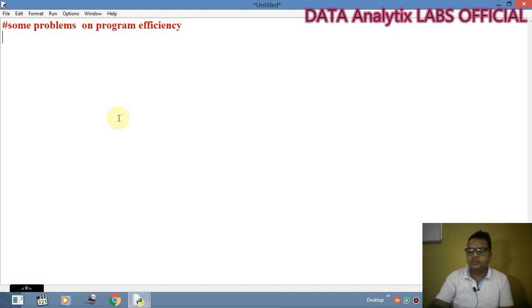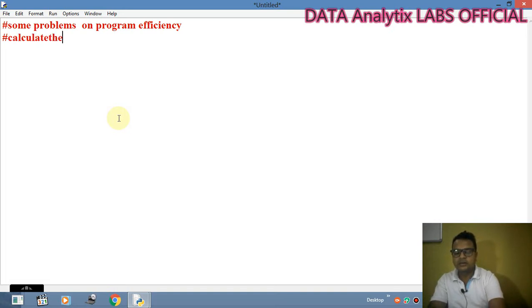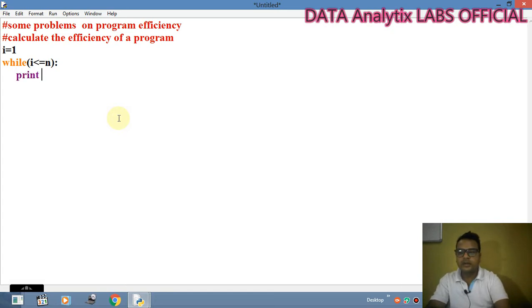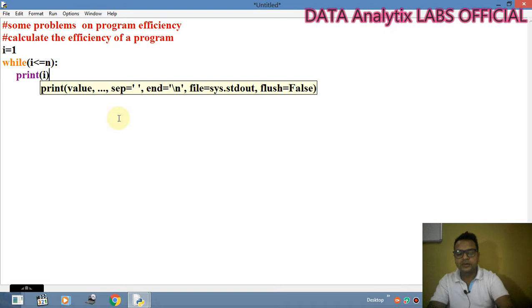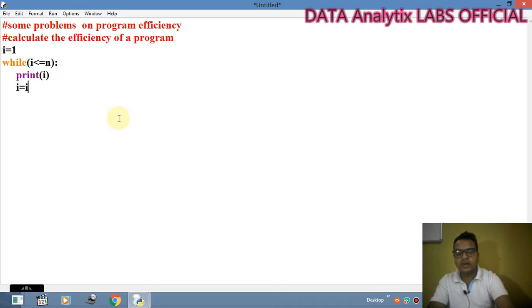Suppose my first question is to calculate the efficiency of the program. Clear? Starting with this one, first of all I'm going to start with a simple while loop, which is going to perform the iterations up to n. So i is less than or equal to n, that is the condition. Then we'll print the value of i, and then there will be the simple increment, i equals i plus 1.